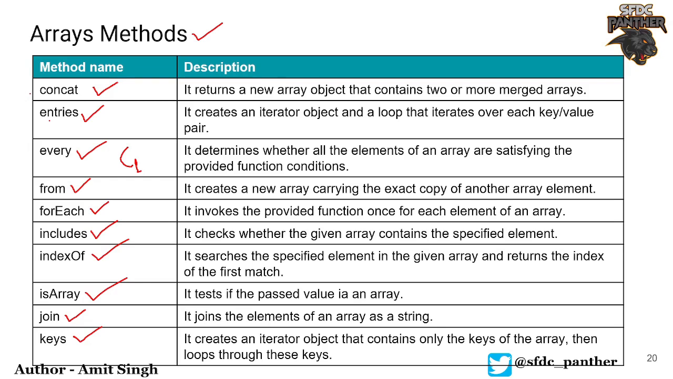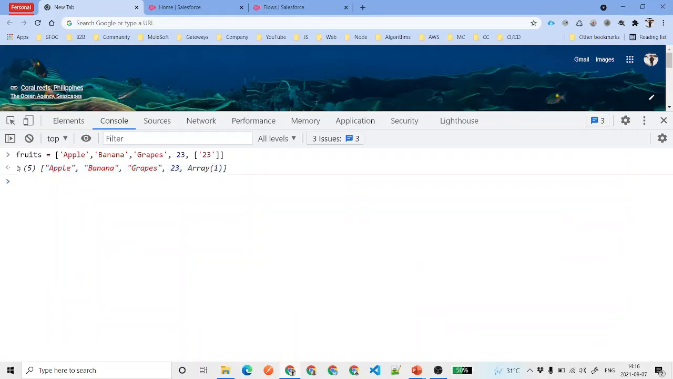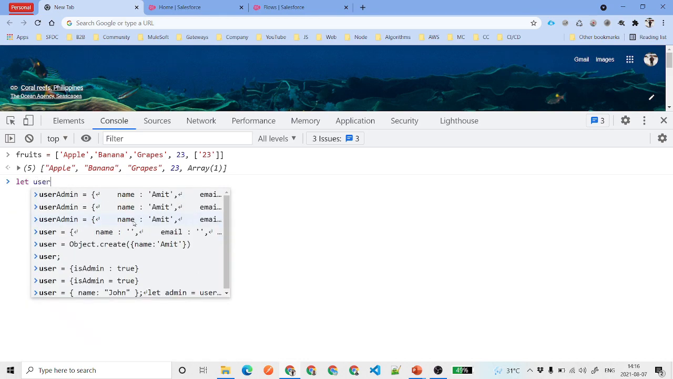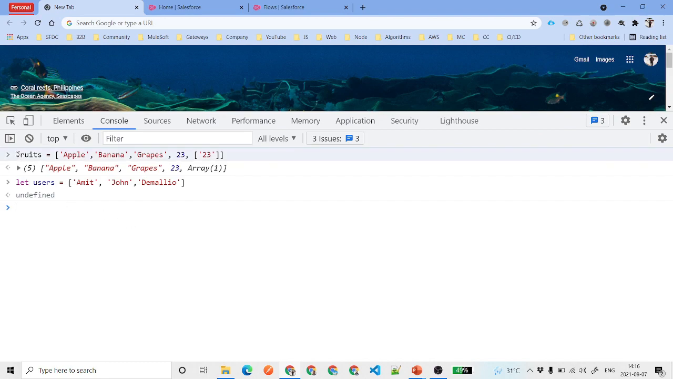Now let's quickly talk about them one by one, and we'll start with concat. So now we have got one array which is fruits. Now let's quickly have another array, we'll say users. So we've got two arrays, right? We've got fruits, we've got users. Now if you want to concatenate these into a different array, we'll call it concat array. We'll say fruits.concat, and here we are going to provide users. And we can provide multiple arrays over here, comma separated.